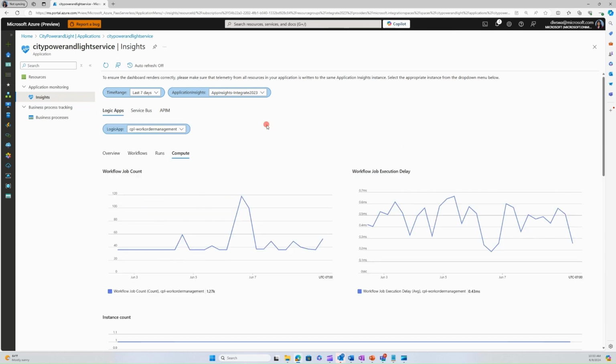This brings us to the end of the demo. Providing unified experience for Azure Integration Services and all the services in the AIS portfolio is our vision. This is one step towards it.